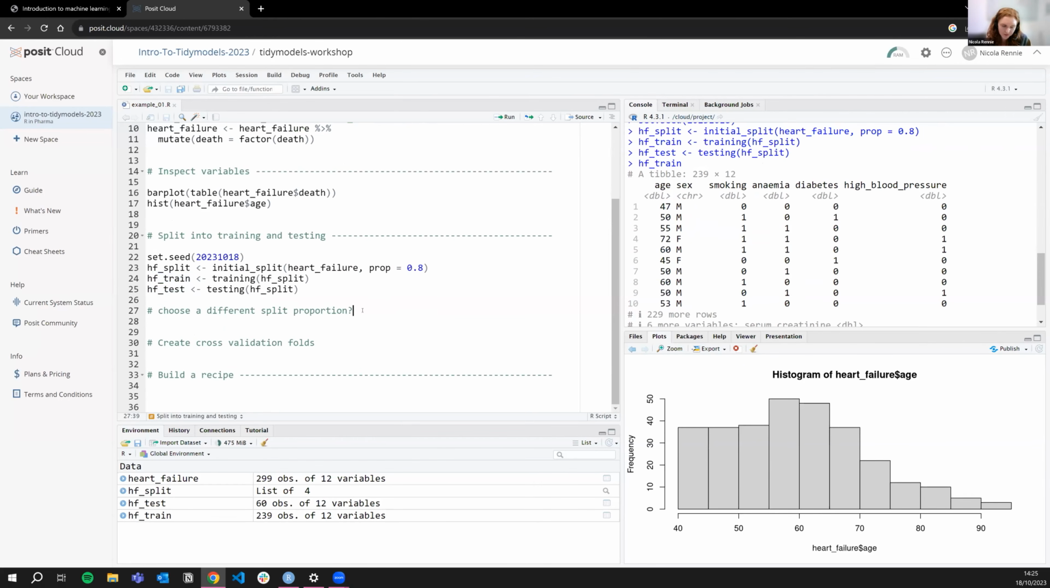So now we want to start thinking about how we create those cross-validation folds. We want to take that training data set, HF train, and create cross-validation folds. We do that using the vfold_CV function. I've always called it k-folds validation. Some people call it v-fold cross-validation. It's the exact same thing. So it's a vfold_CV function.